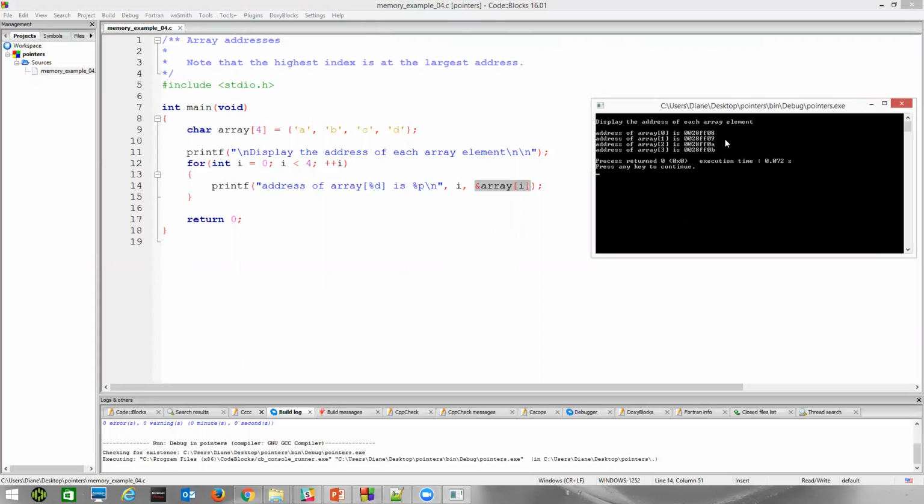The next address is 09, 0A, 0B. They're all 1 byte apart because the size of a char is 1 byte. If we use the sizeof operator, the size of the char data type is 1 byte. So this is just a way to walk through the array and show what the addresses are.